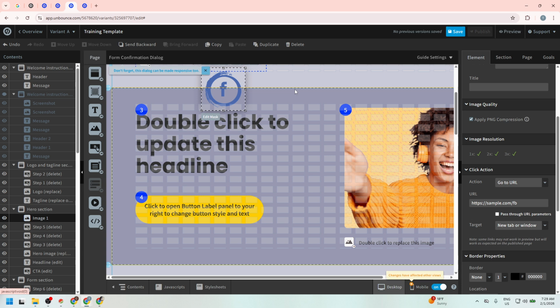That's all you need to add social follow us icons in Unbounce. Keep your branding consistent, verify each link, and you'll be ready to boost social engagement right from your landing page.